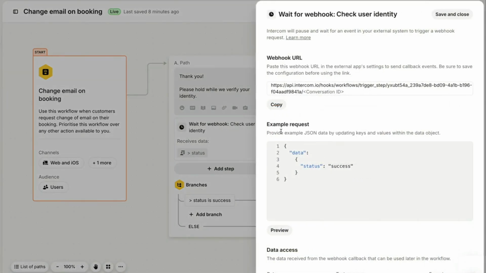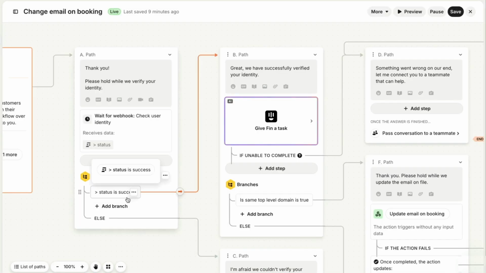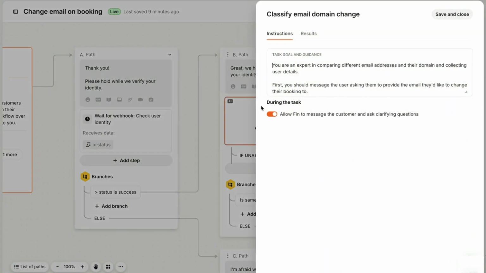This functionality allows you to send data from an external system to this workflow and let Fin wait until the data is received. In this case, it is about identity verification, and my third-party system is going to send back a success or a failure depending on whether the user was able to be authenticated correctly. Next up, Fin is going to check the status based on the webhook received, and if the status is success, I'm handing this over to a different Fin task.